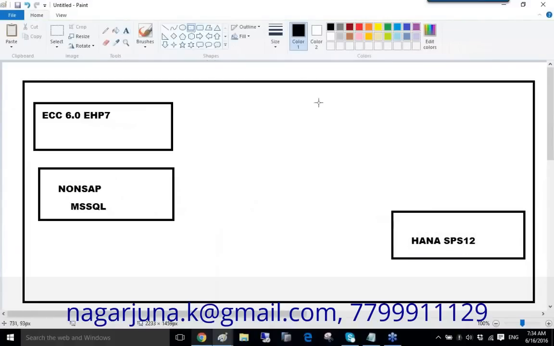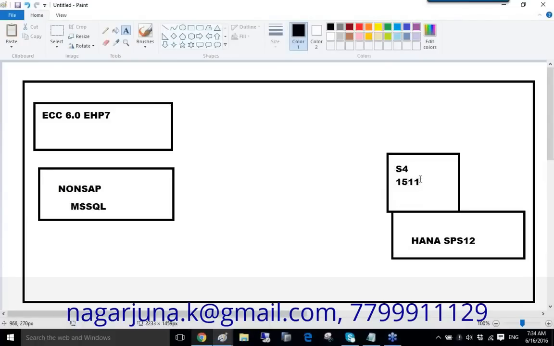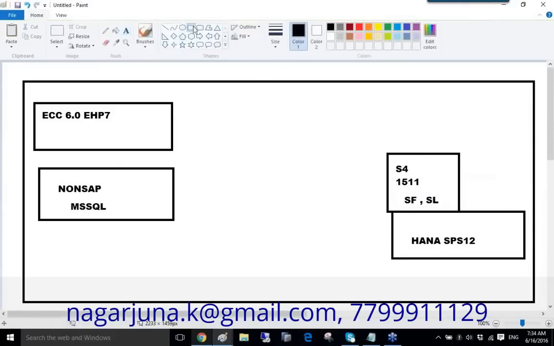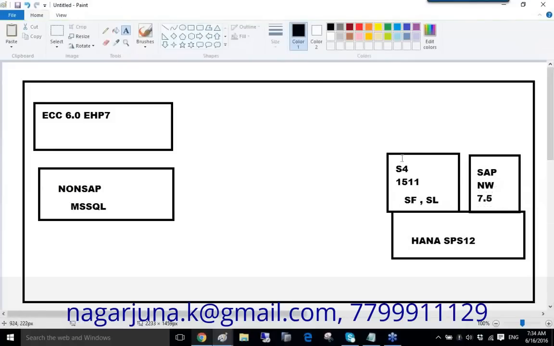And then on top of HANA, we have S4 HANA. S4 HANA is the revision 1511 edition. 1511 is the latest on-premise edition, which consists of simple finance and simple logistics. And then you have BW powered by HANA, which is SAP NetWeaver 7.5. We have both 7.5 and 7.4 also, 7.5 being the latest one.